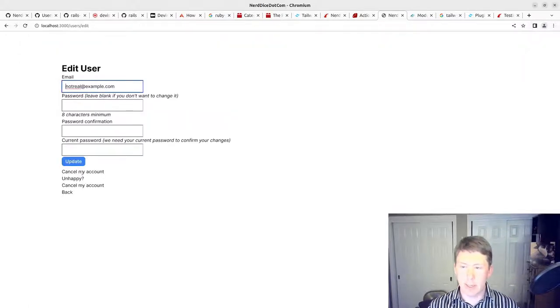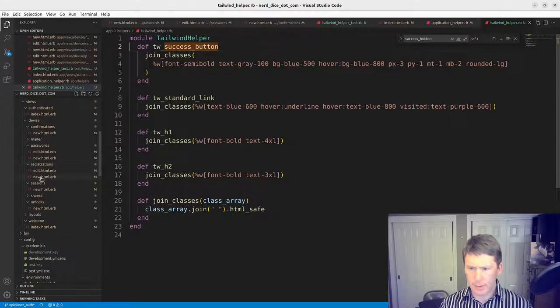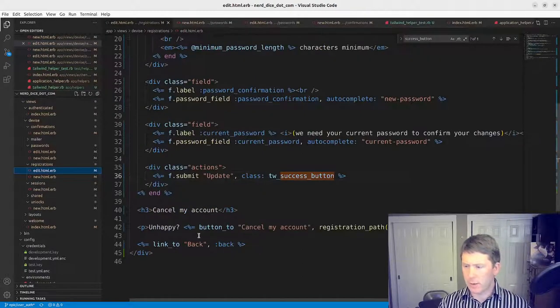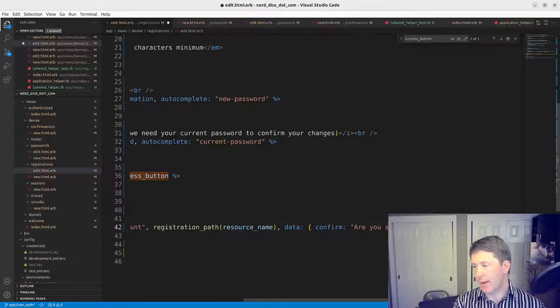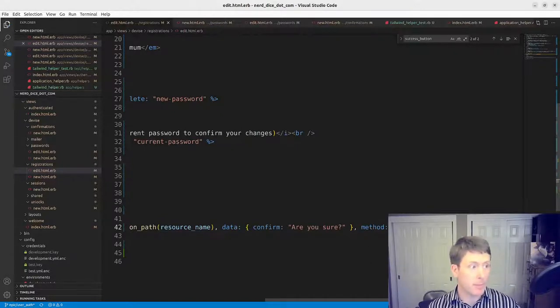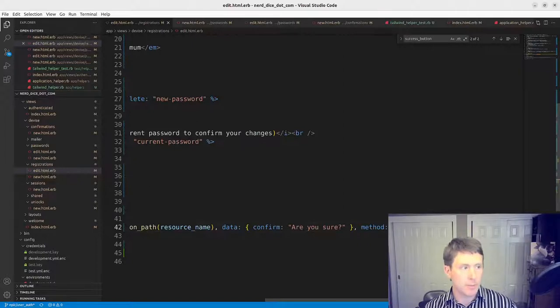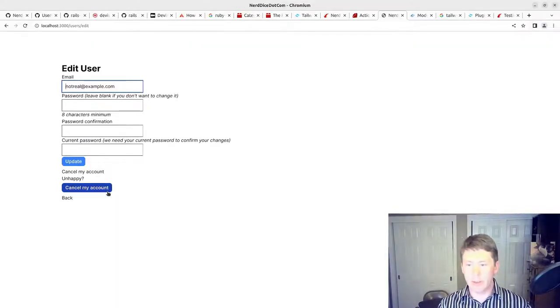users edit, there's a cancel my account button here. If you look at the view here, registrations edit, this cancel my account button, the data confirm, are you sure, even if I add the class here just so it looks like a button, it's supposed to confirm, and it's not going to, so I'm going to take a look at that. So we can see here, confirm, are you sure? That will not work. So I go and try to do that.